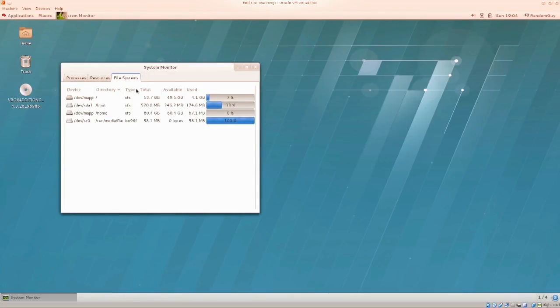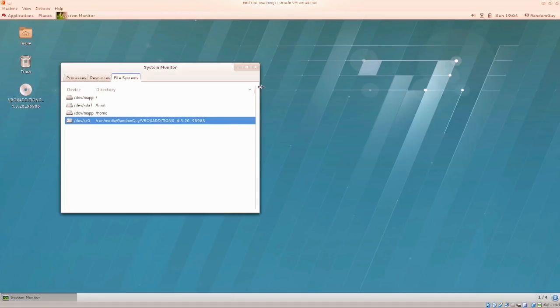So you have file systems. You can take a look at them. They are listed here. Yep, there we go. So run media, random guy, VBox guest editions. That is the mount point of my guest editions. That one is used 100%, which is the way it's supposed to be. But you can also see pretty much everything else.